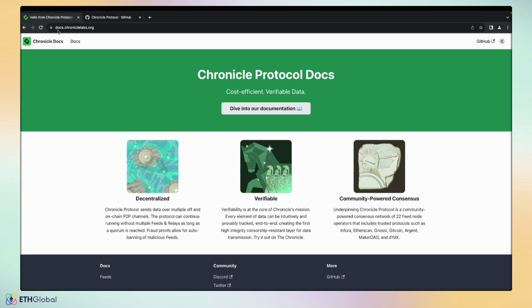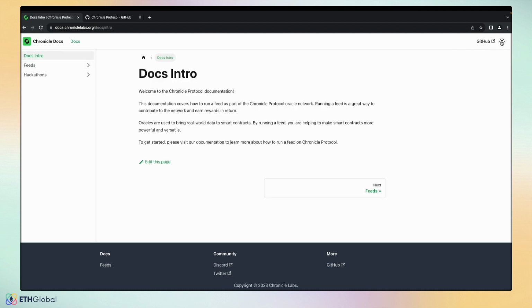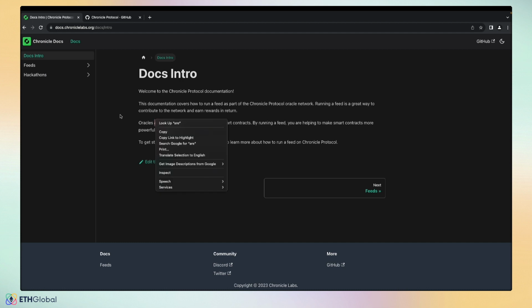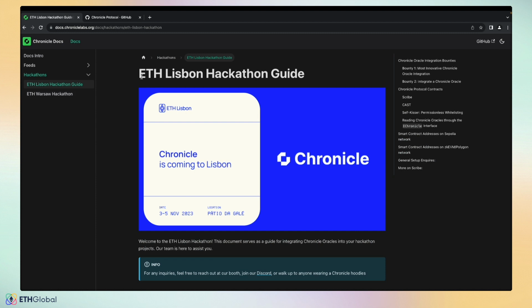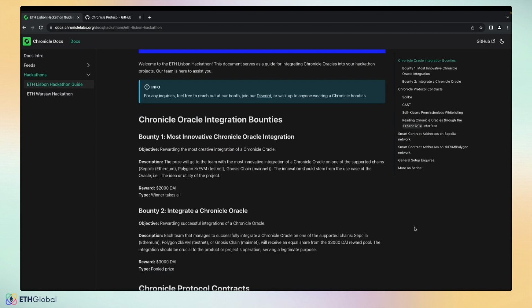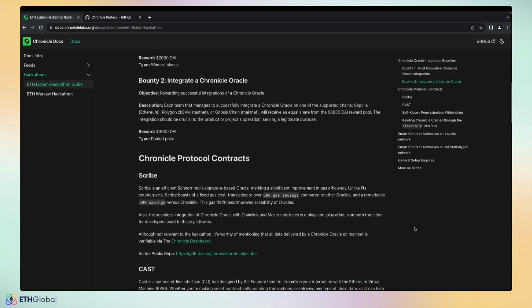For that, first we go to docs.chroniclelabs.org, and you see here is our Chronicle protocol docs, cost efficient, verifiable data. You know what we're doing. Let's dive directly into the documentation. You see it's still a little bit empty. Everything is work in progress. We are working hard to fill this up with a lot more useful information, but here is already some information from hackathons that we're going to use now to show how you can integrate and use our oracles.